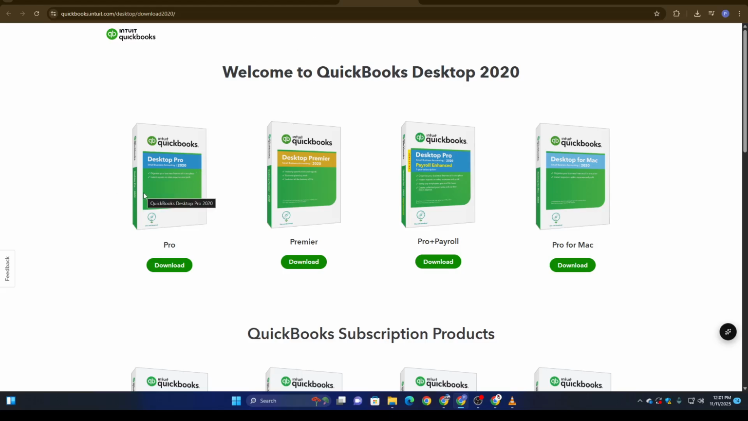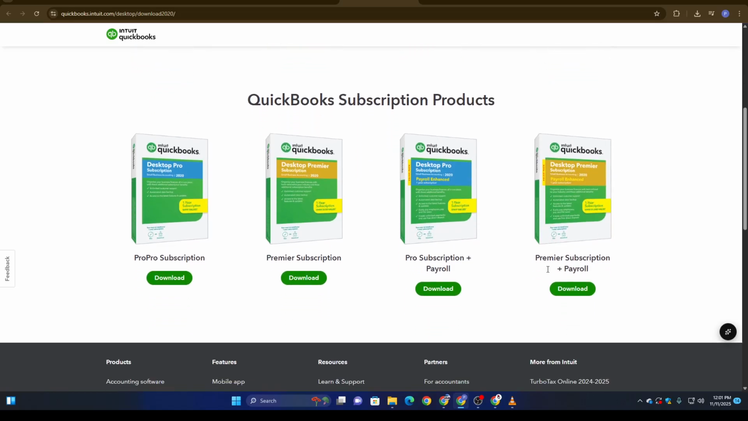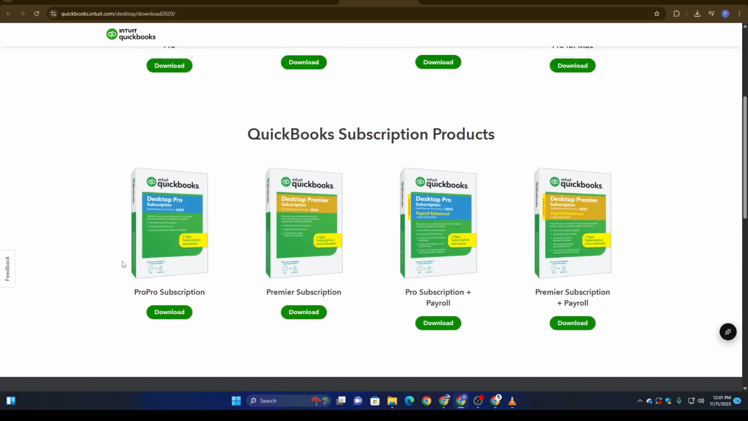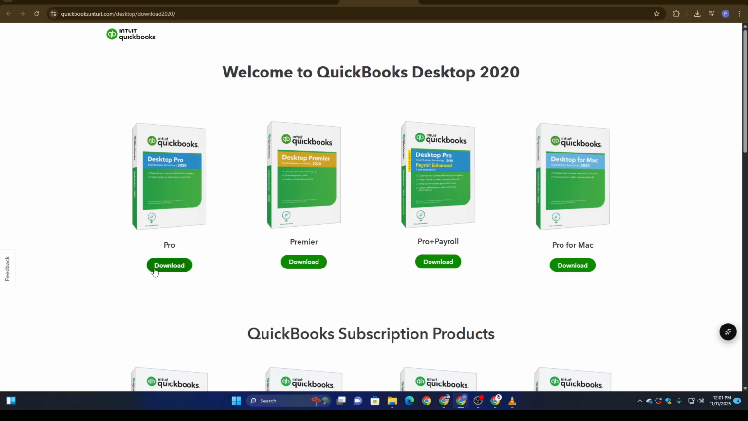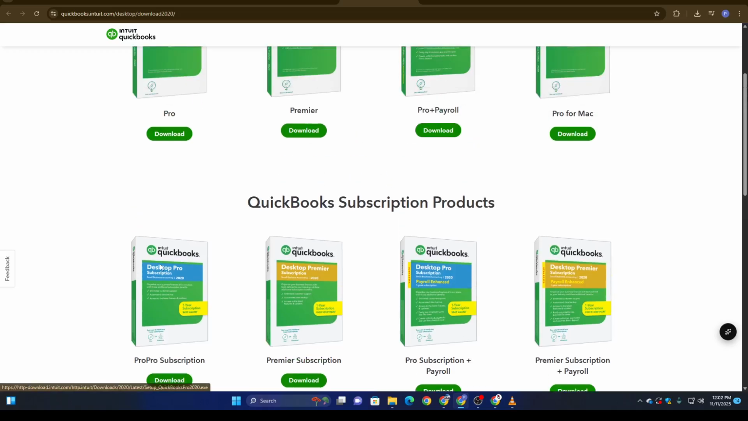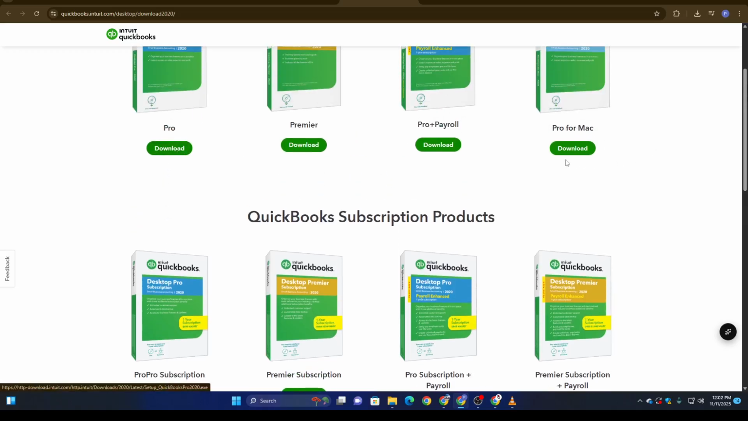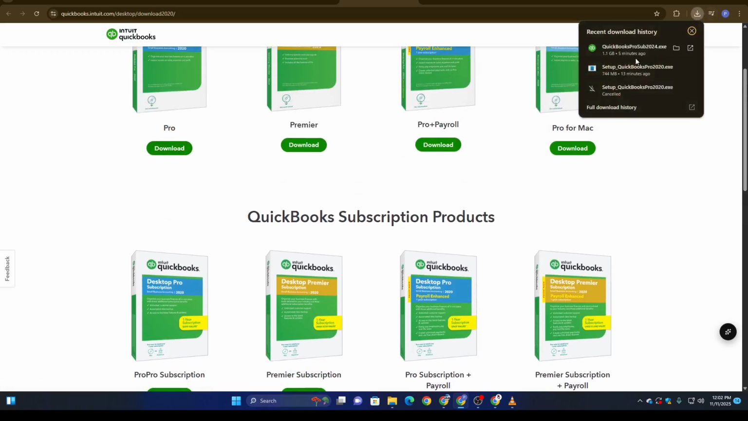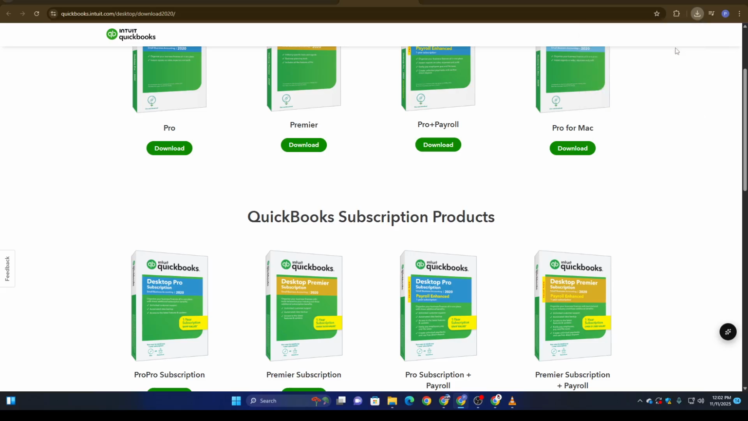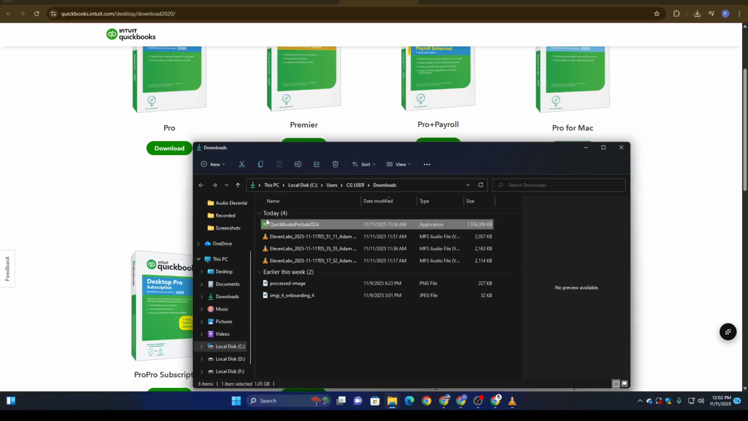Once you're on the official site, you'll see different versions of QuickBooks Desktop like Pro, Premier, or Enterprise. Choose the one that fits your business needs. Next, select your operating system, Windows or Mac, and click the download button. For Windows, it'll download an .exe file, and for Mac, a .dmg file. Make sure your internet connection is stable so the file downloads completely.